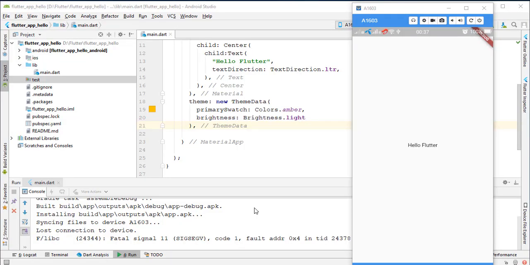Hello everyone, in this Flutter tutorial I will show you how to change text color and font size. Okay, the application is like that. I want to change this text color and font size.